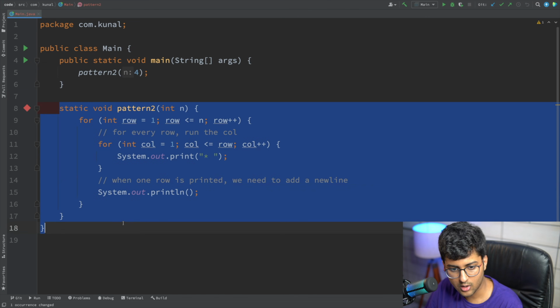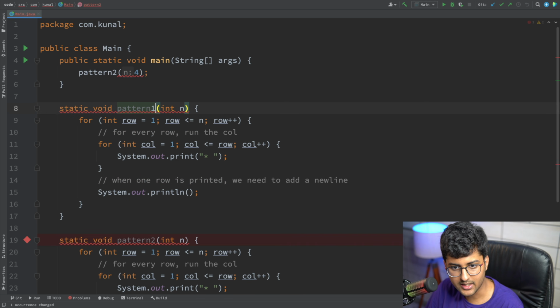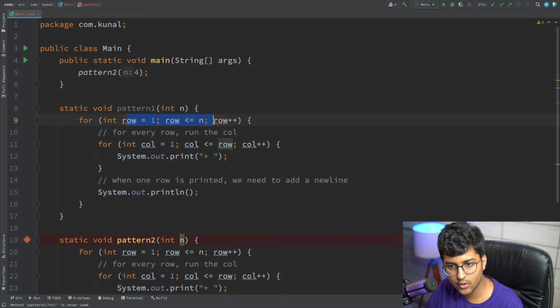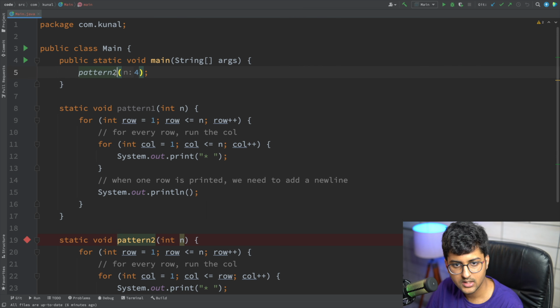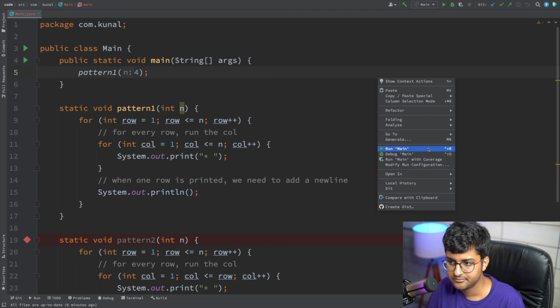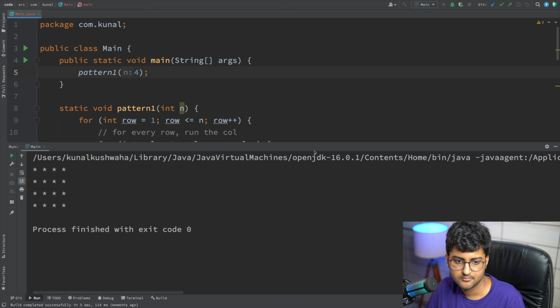Copy this. Paste this. Pattern number 1. Every row is running n times. Every column is also running n times. That's it. Done.